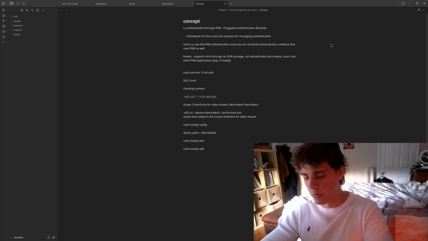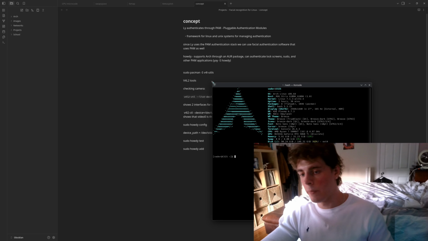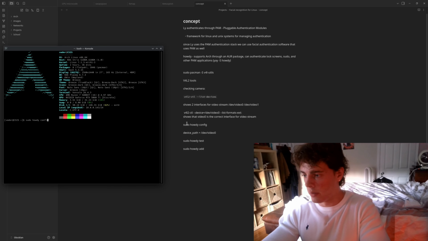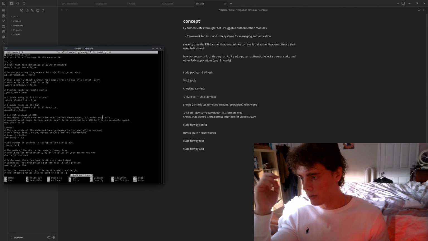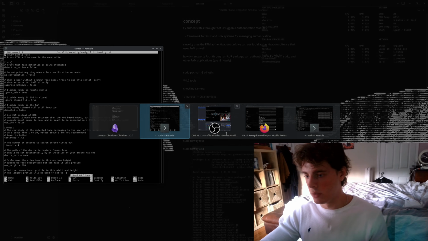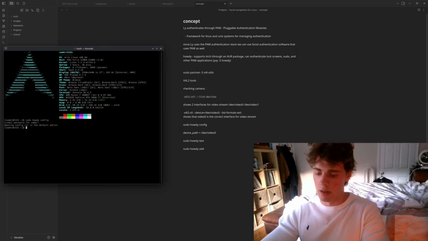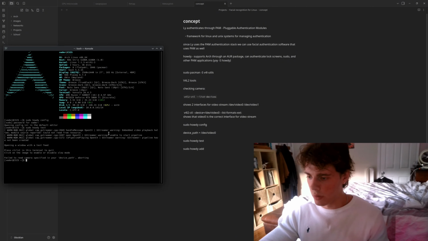What we're now going to do is configure Howdy for my computer, or for my webcam rather. We're going to use sudo howdy config. All we have to do from here is set the device path to our video interface, which we just found. I changed the device path to /dev/video0 and I'm going to write out this file. Now that I've done that, I'm just going to do a test and we got a failure.